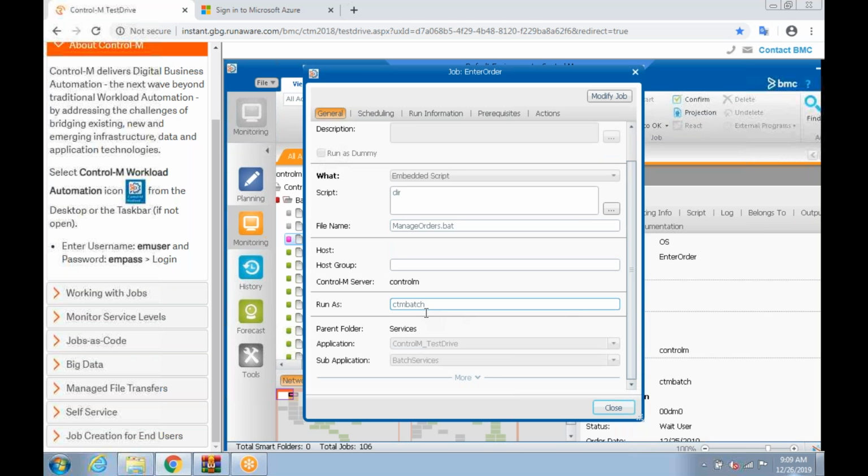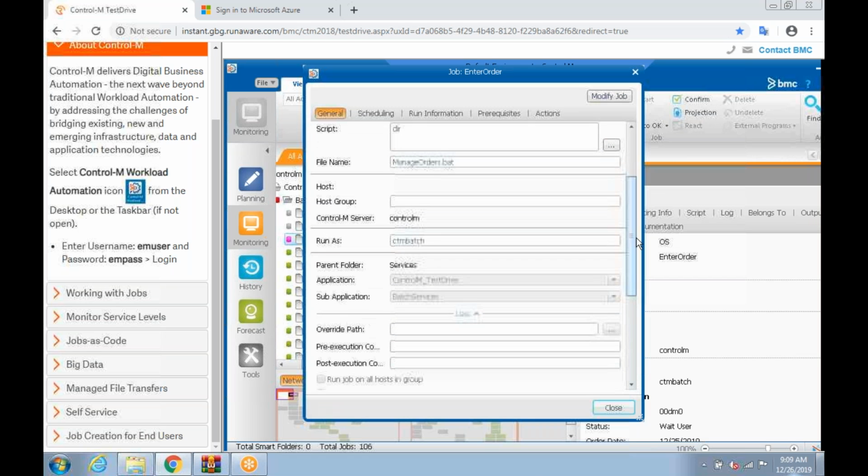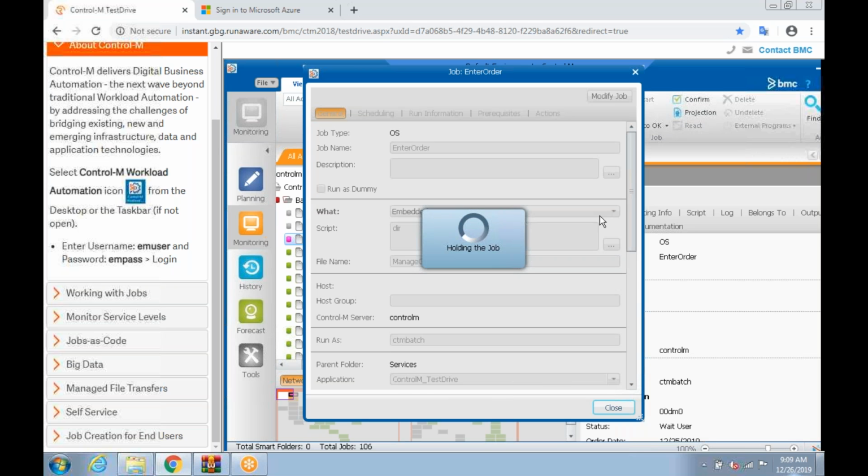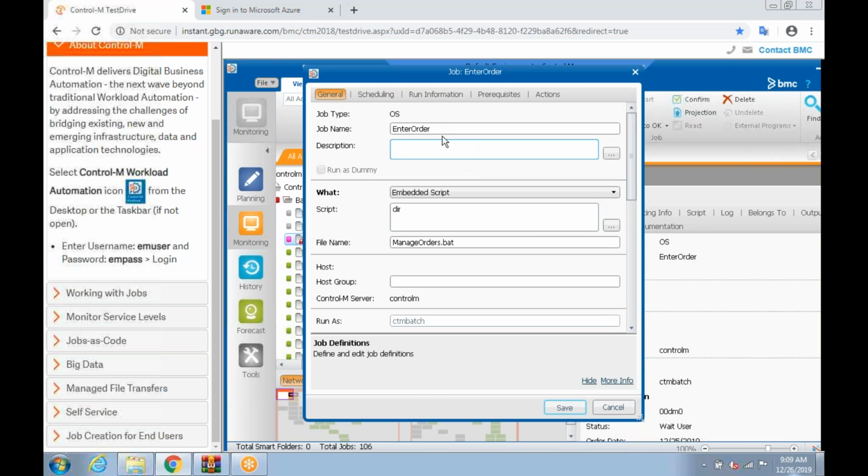And one more thing which we cannot change is the run as, which is the owner. Compared to version 7, the owner has been renamed as run as. So this is also another section we would not be able to change. Our folder name we also cannot change because it is a very integral part of the job definition. But the rest of the fields, if we try to modify a job, it automatically holds the job in the backend and opens the editable fields for editing.